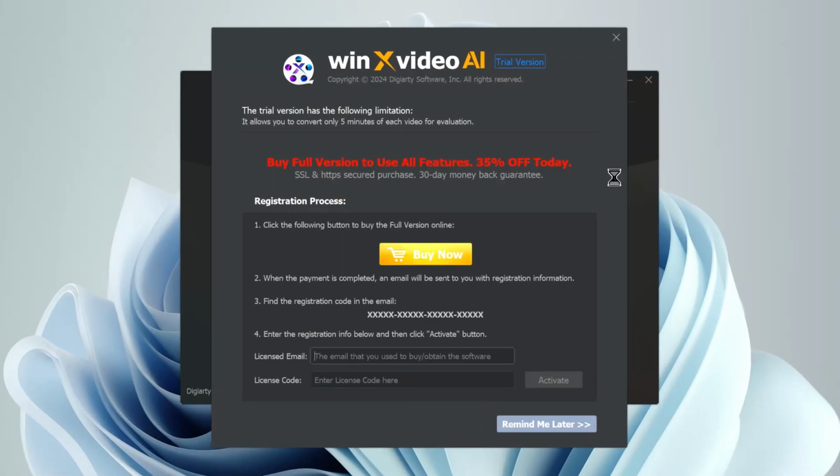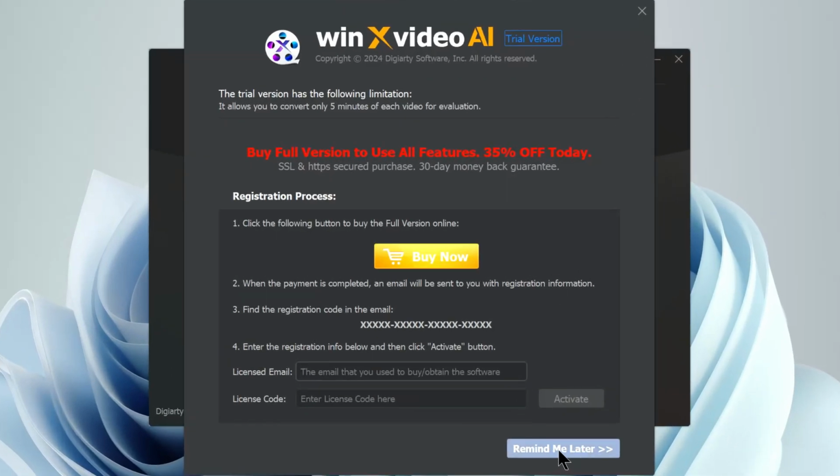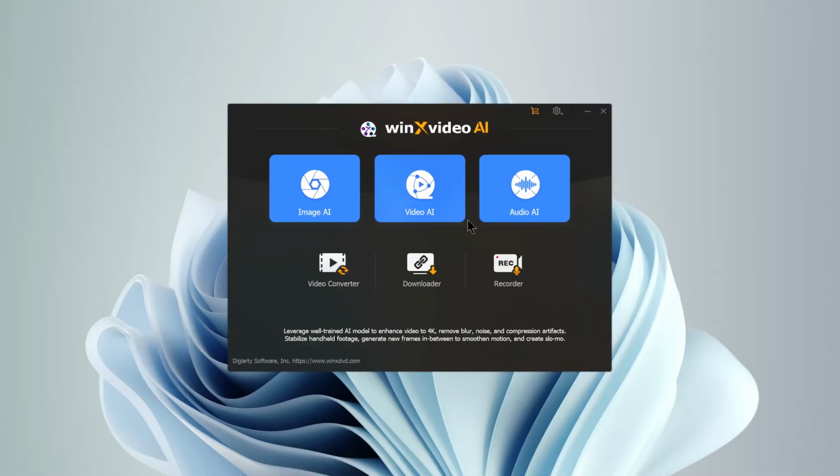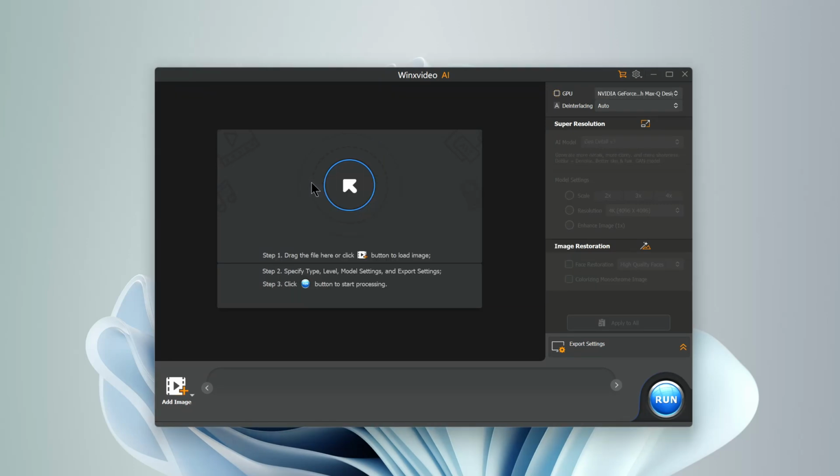When you open the software, it asks you to buy a license. We can also continue without it. Let's try to upscale an image first. When you open the tool, it checks our hardware capabilities to run the AI model.